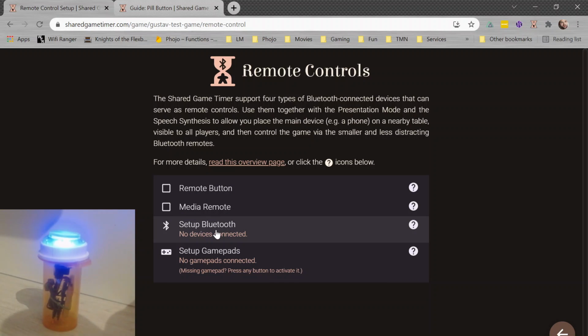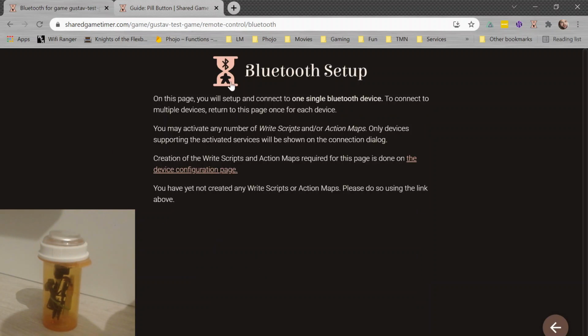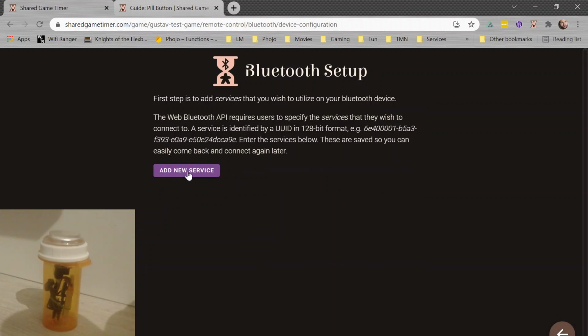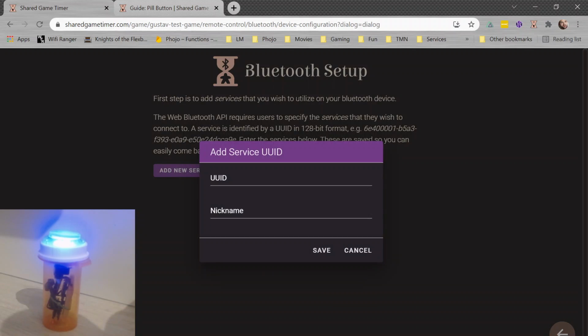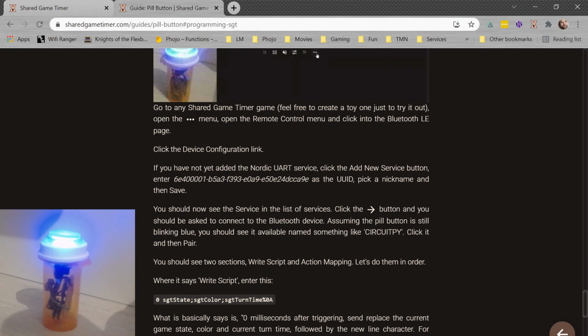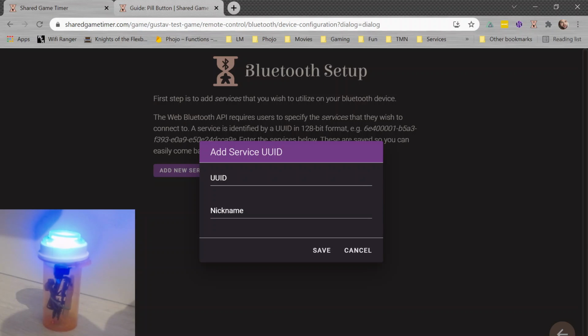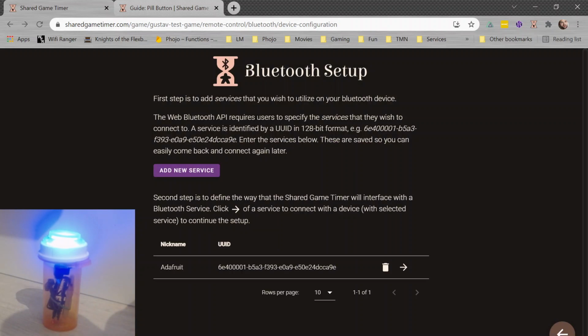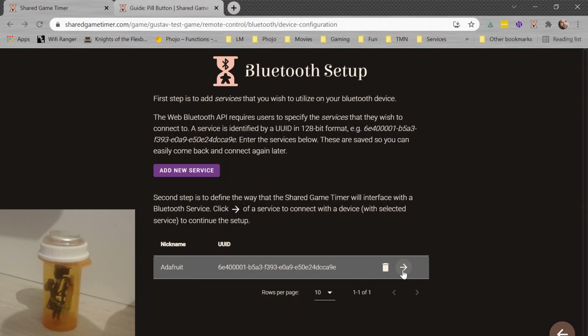And we go into the Bluetooth section. And on this page here, we'll first have to add the Bluetooth module as a service that we can connect to by clicking here. Click Add Service. And in here, the UUID we take from the guide. Copy that. Paste it in here and give it a nickname. So with that saved, we can now connect to it.